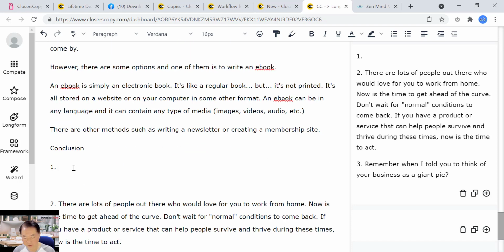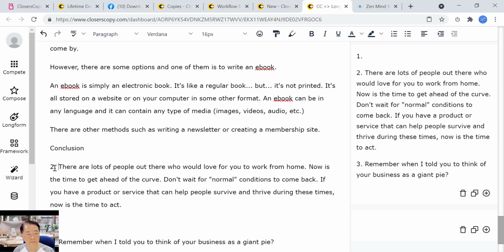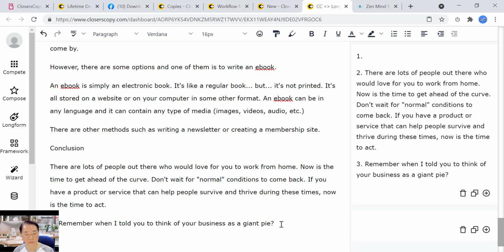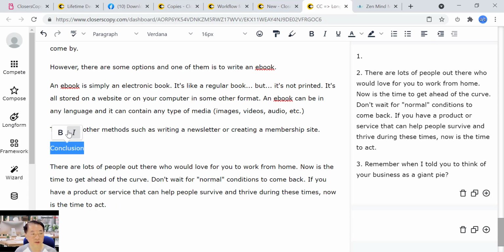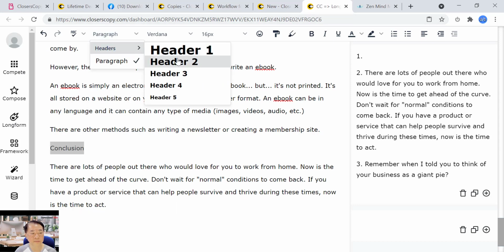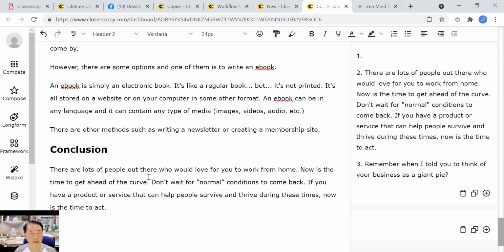Okay, let's do some editing. The conclusion should be an H2 tag, sorry. Okay, there are a lot of people out there who love to work from home. Now is the time to get ahead of the curve. Don't wait for normal conditions though. If you have a product or service that can help people survive, now it's time to act.